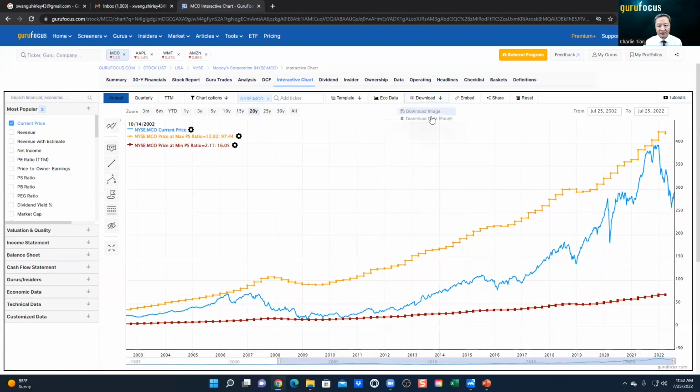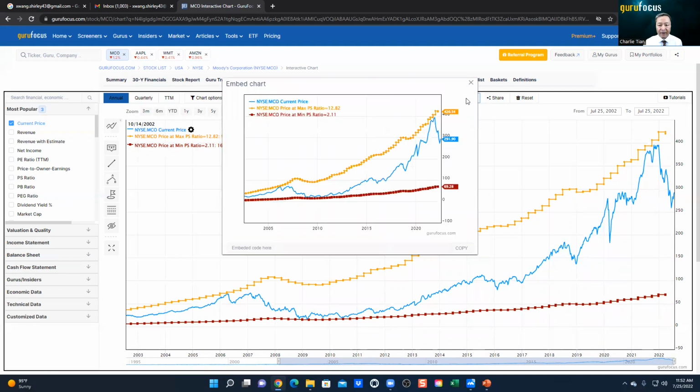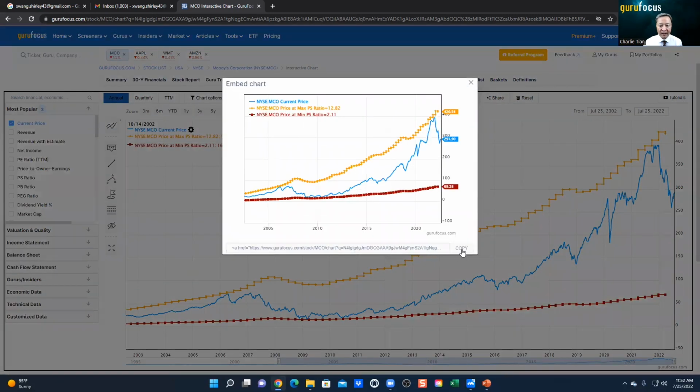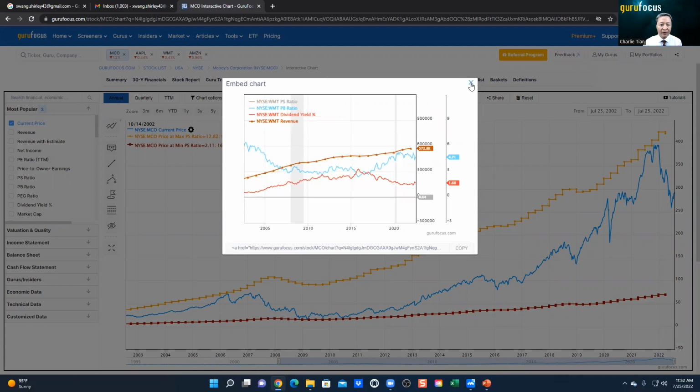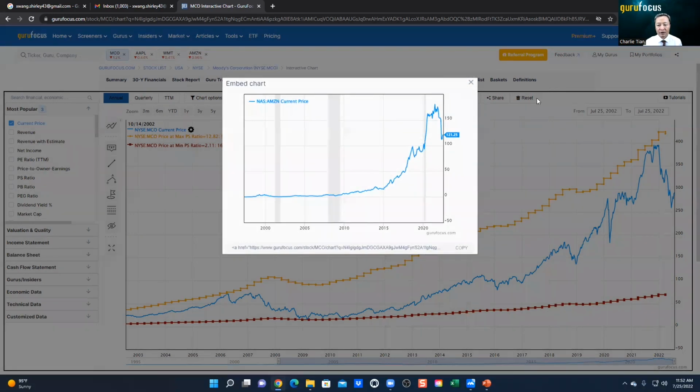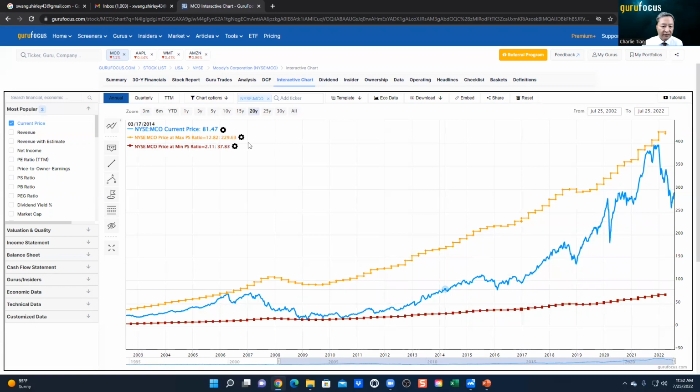You can also download the data. It will allow you to download data. All these are premium features. You can embed, get the embed code and embed it somewhere on the internet. And again, it's a very powerful tool, and you can take advantage of it, play with it. I'm sure that it will be very helpful to your stock research, and it can save you a lot of time, and make you understand more about the history of the company and the stocks.